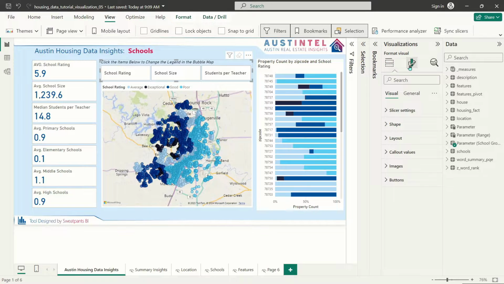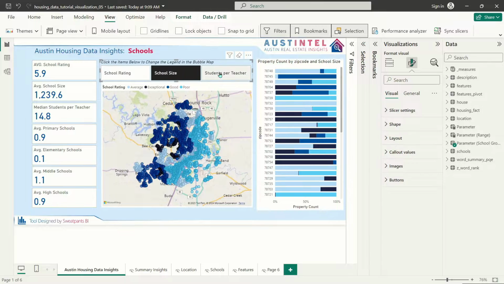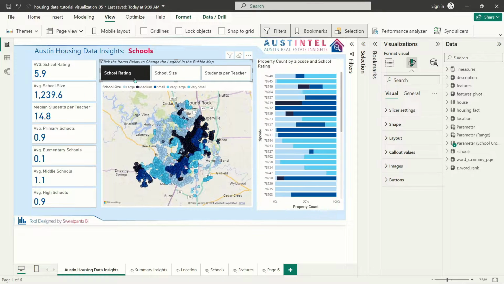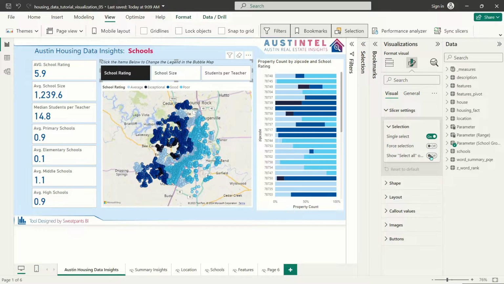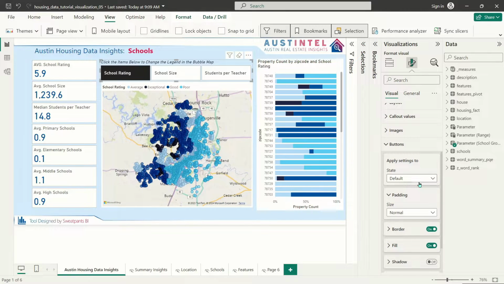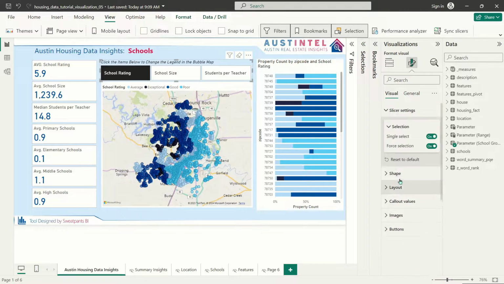And the other thing that we want to do here is, because this map is designed to be configured based on the selection that we have up here, I want to make sure that my slicer is also set for single select, and I want to go ahead and turn on force selection. I want to make sure that something is always selected at all times. Next, let's go to our, let me go ahead and drop that down.